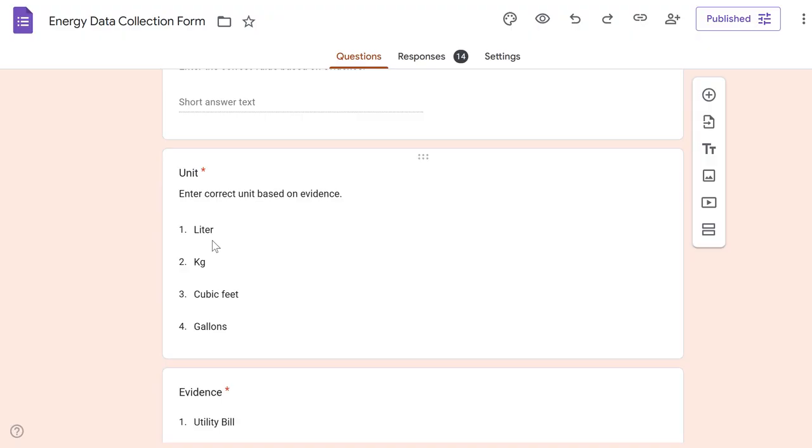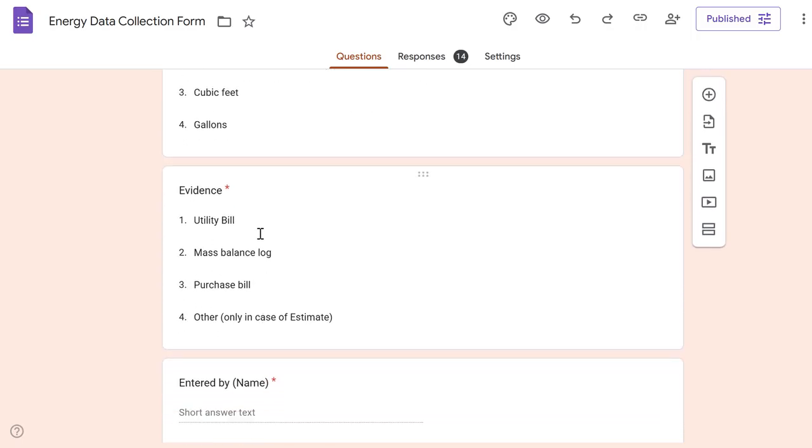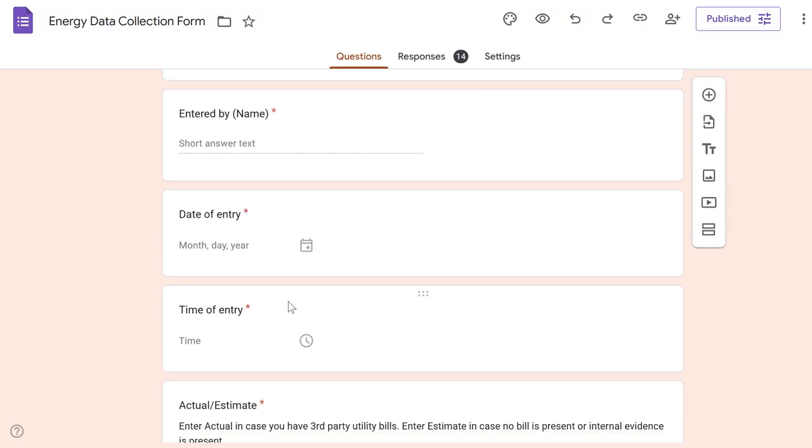When you go to a petrol pump, you get the petrol or diesel in terms of liters, then solid fuels in terms of kilogram, then gaseous fuels in terms of cubic feet, gallons, and there are other different units, right? And there is evidence also, which is a very, very important field, because whenever a data provider is entering the data, they have to enter the evidence as well.